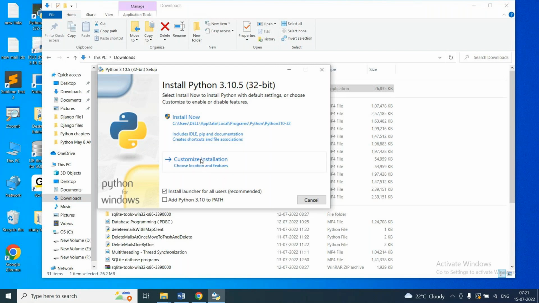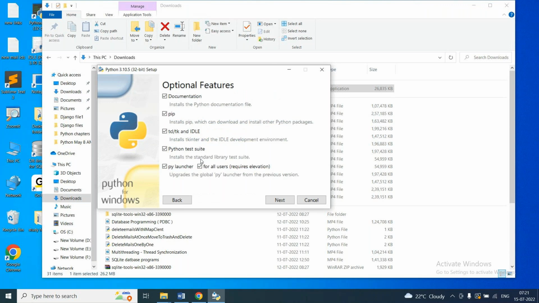Now I'm clicking on customize selection, and here it will install documentation. Documentation means help it will install. It will install pip. So pip is used to download and install Python packages developed by the Python community. For installing Python packages, pip is used.